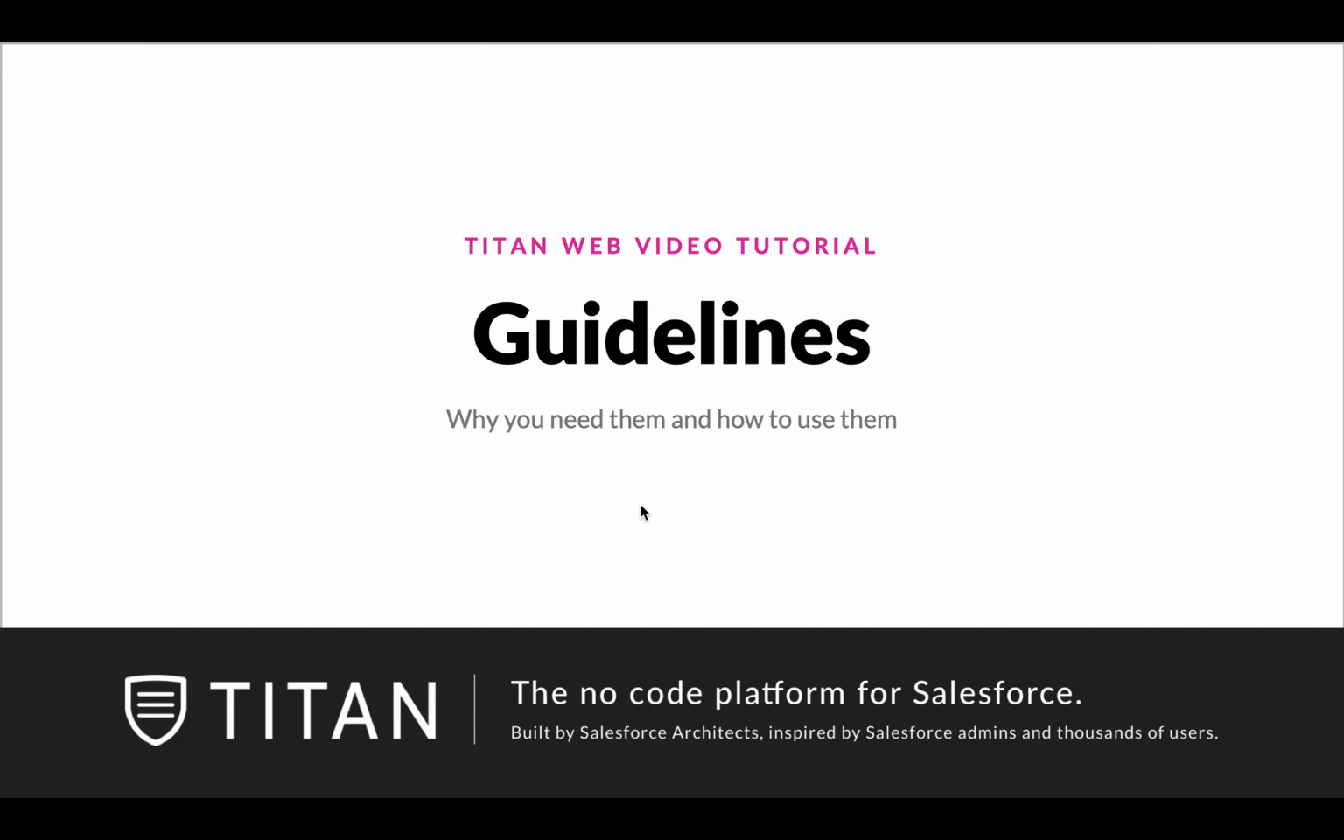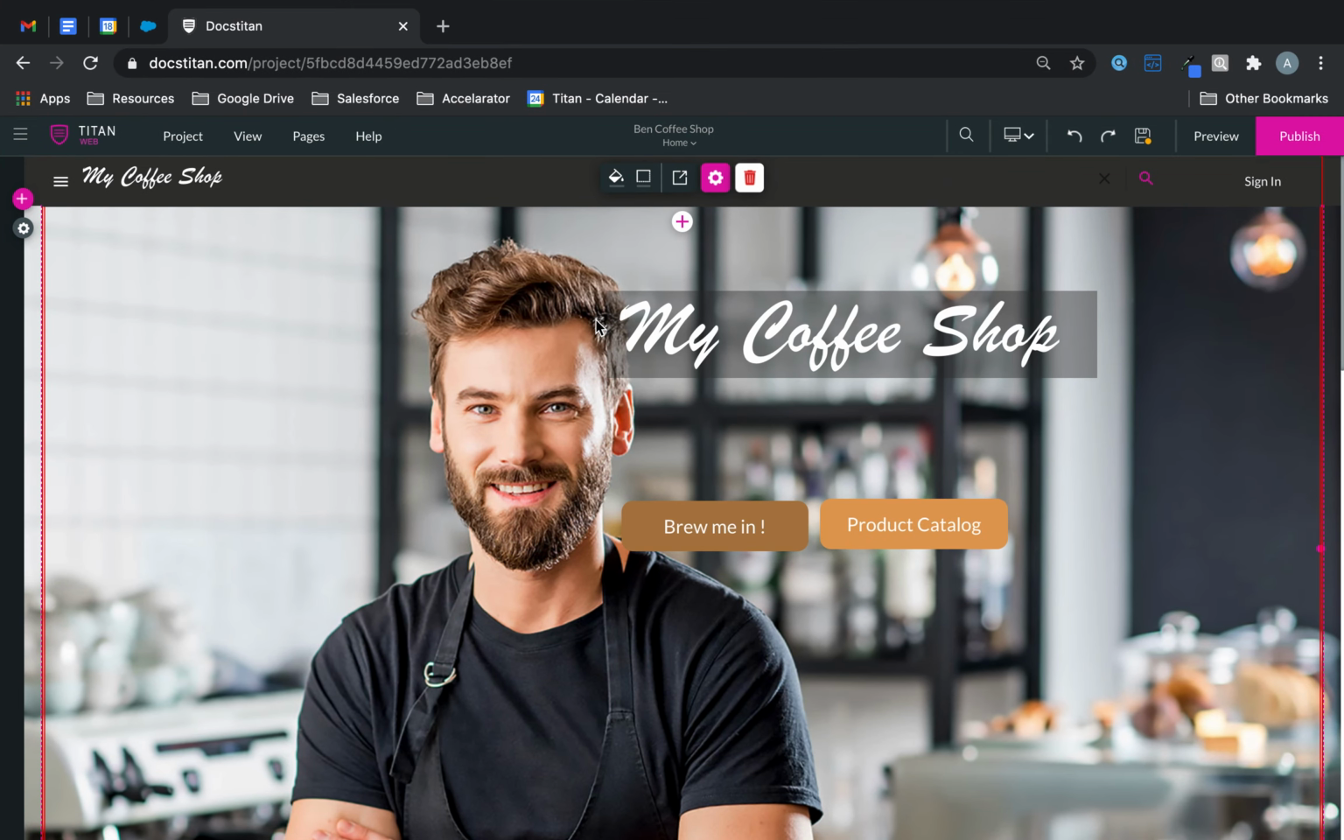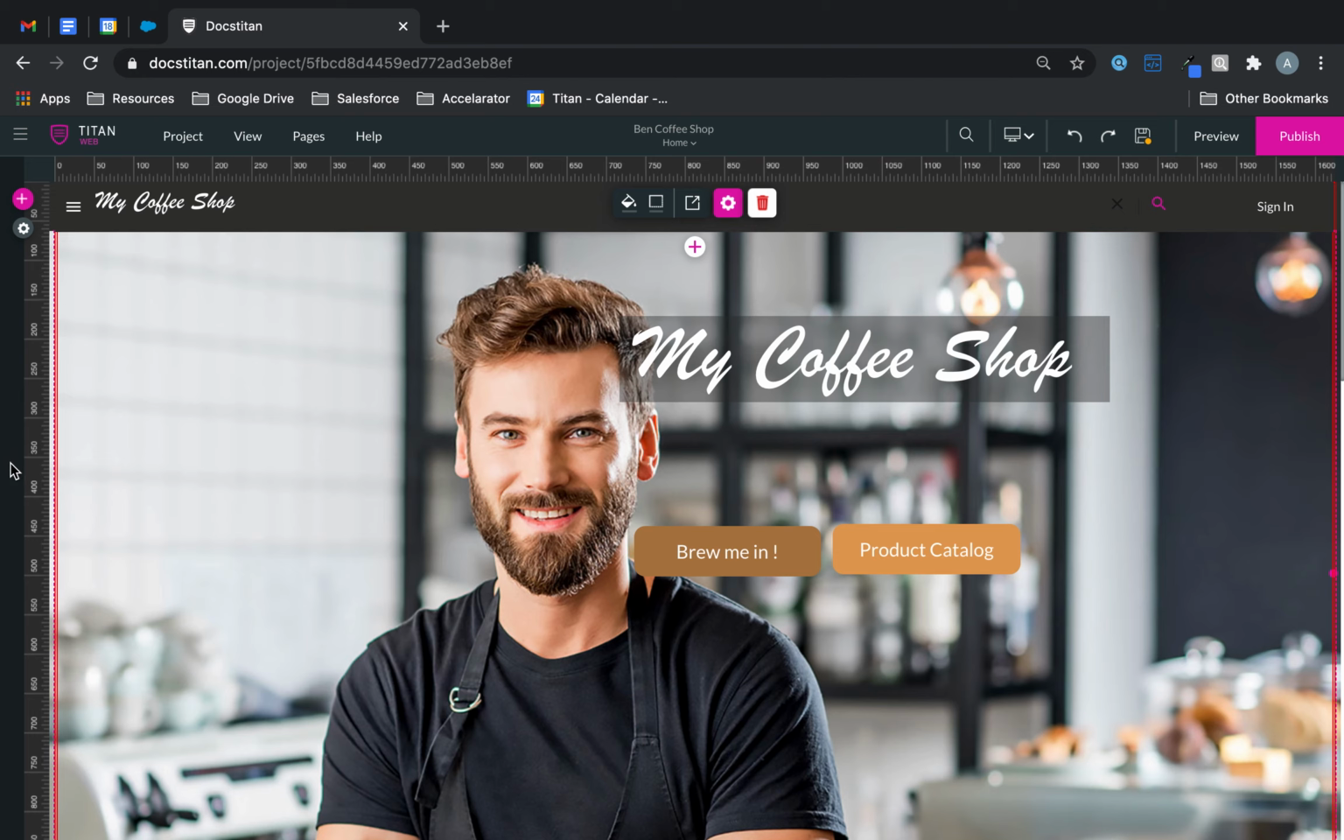Another video, and in this Titan Web video tutorial I'll show you about guidelines, why you need them and how to use them. In order to enable your guidelines, you actually need to enable rulers first. So if you go over to View and then click on Show Rulers, you will see the rulers appear vertically and horizontally. Now if you don't have rulers enabled, the guidelines aren't going to work either.